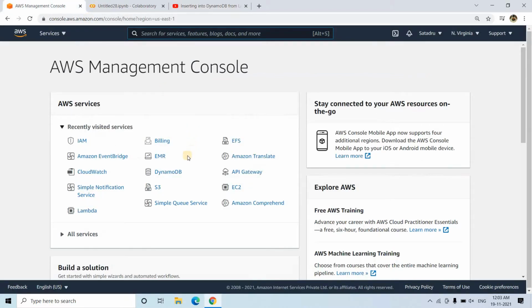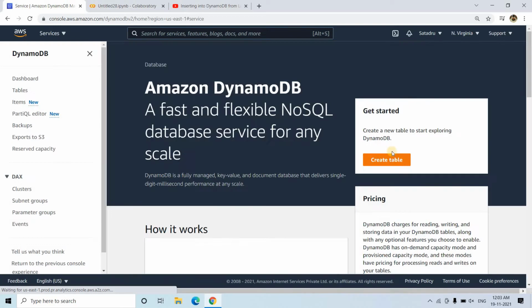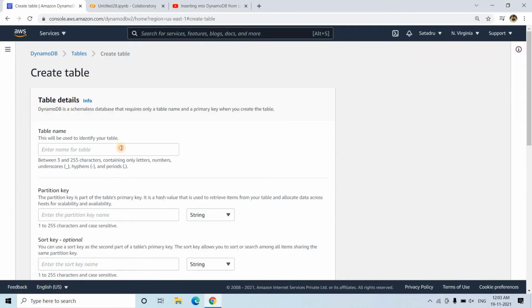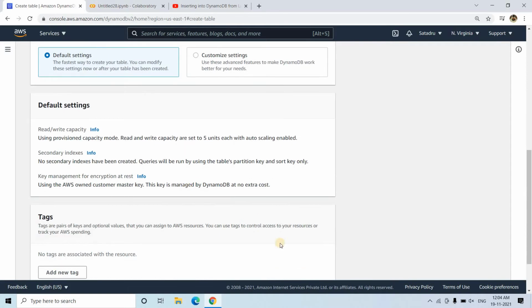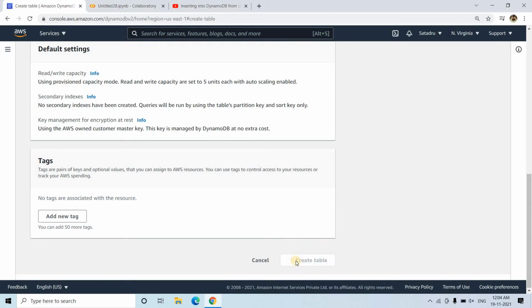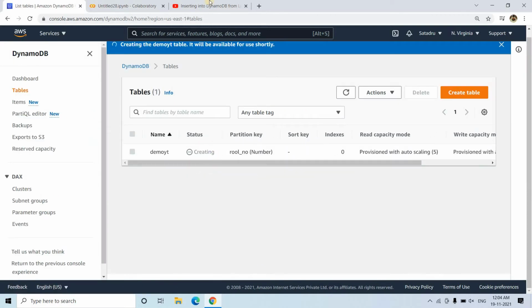So here I'll be going to AWS management console. I'll be going to DynamoDB, and then here I'll be creating a table, and the table name I'll be giving demo YT, right? And the partition key will be roll number, and suppose that is number data type. Keeping all other properties unaltered, I will simply create the table, and it will take some time to create the table.